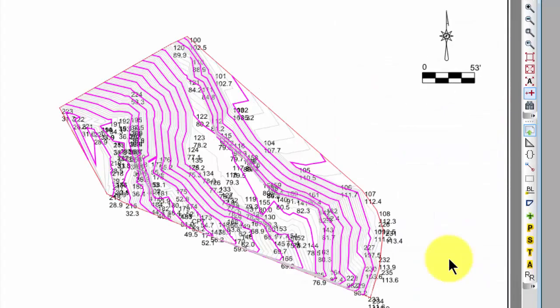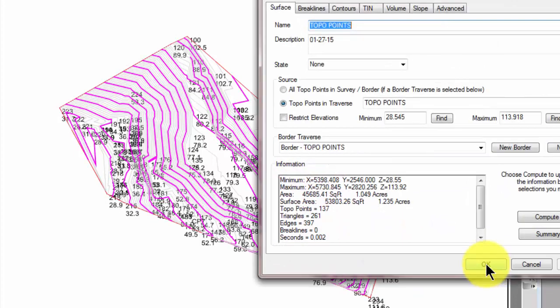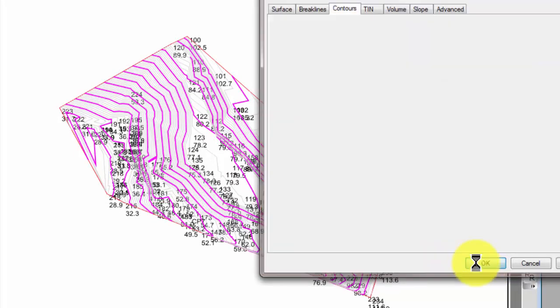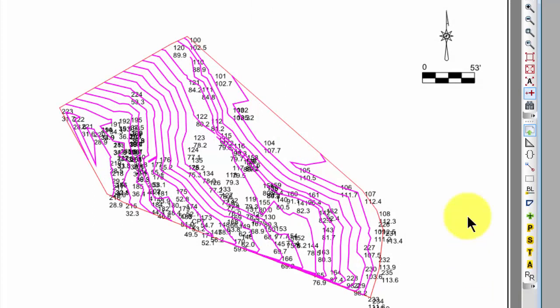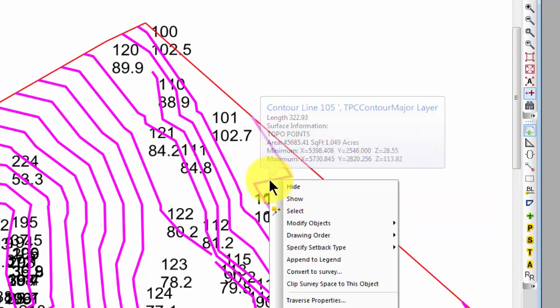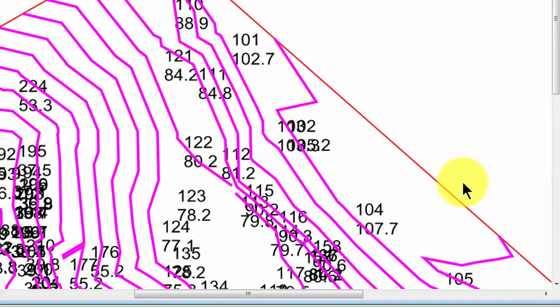And let's go back into our surface for now and tell it that we don't want to draw the minor contours. That'll just speed things up a little bit and be a little less confusing for us. So let's go ahead and zoom in on the northeast corner up here, and let's go ahead and edit this border. And I'm going to tell Traverse PC that I want to go into Surface Tools, and I want to edit the border for this surface.